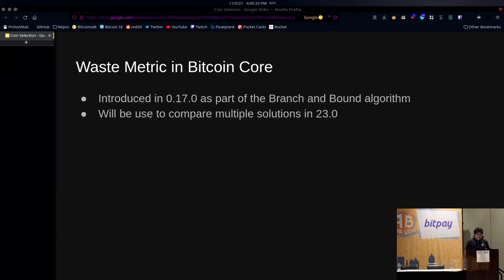In the next major release of Bitcoin Core, which is 23.0, we will be doing the comparison between multiple solutions. So that will compare between branch and bound for our exact matches, just random selection, randomly choosing inputs, and then the old thing that Bitcoin Core used to do, which we call the knapsack solver. But it's really just the old algorithm. So we run all three of them and see what the waste of their results are, and just choose the one that has the least waste.